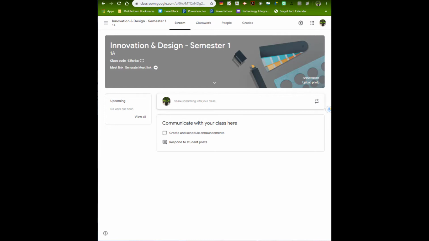So let's start with this. The biggest concern about Google Meet, Zoom, etc. is the confidentiality. How do we lock it down so only the students that I want to be there are going to actually be there? Okay, first let's start with Google Classroom.